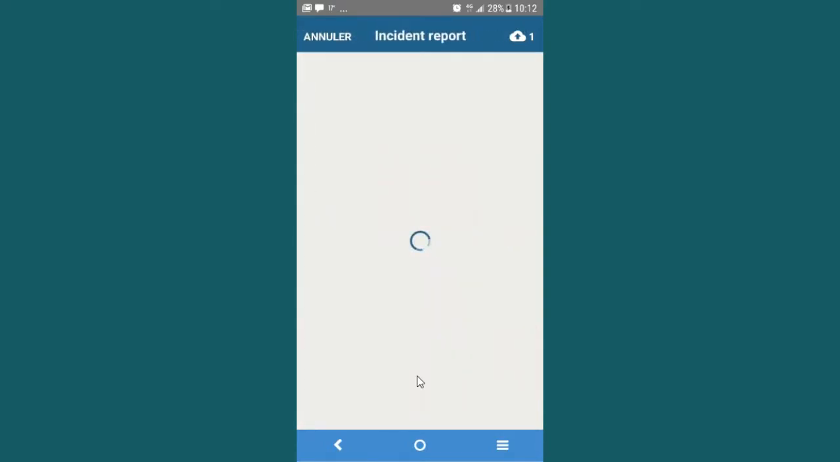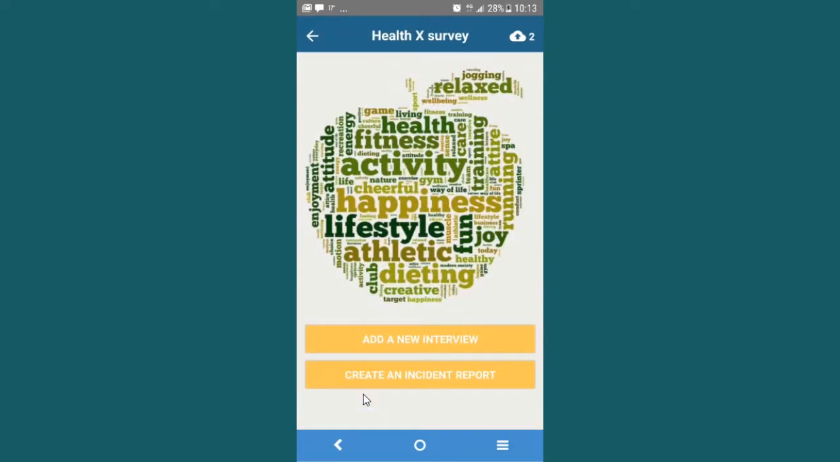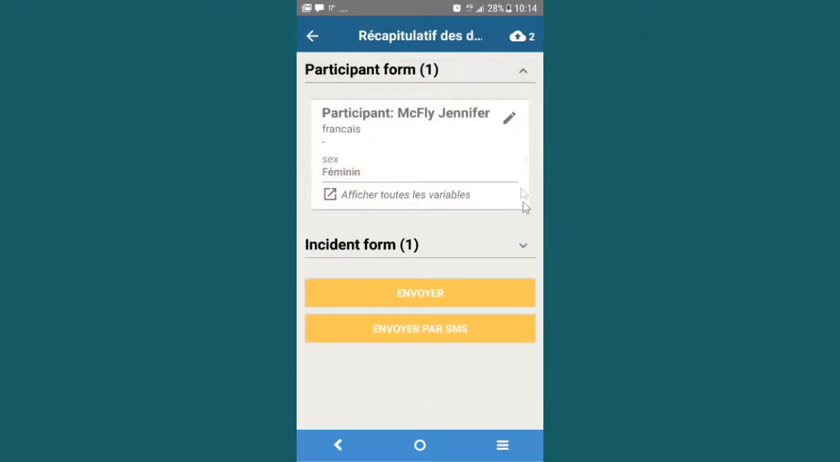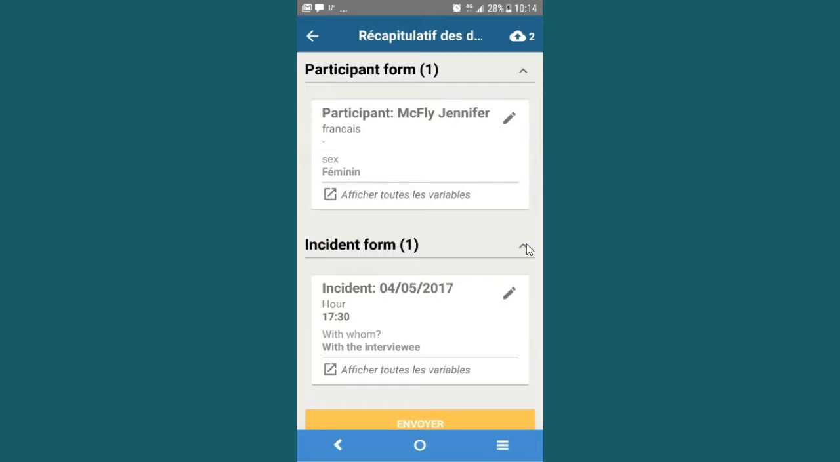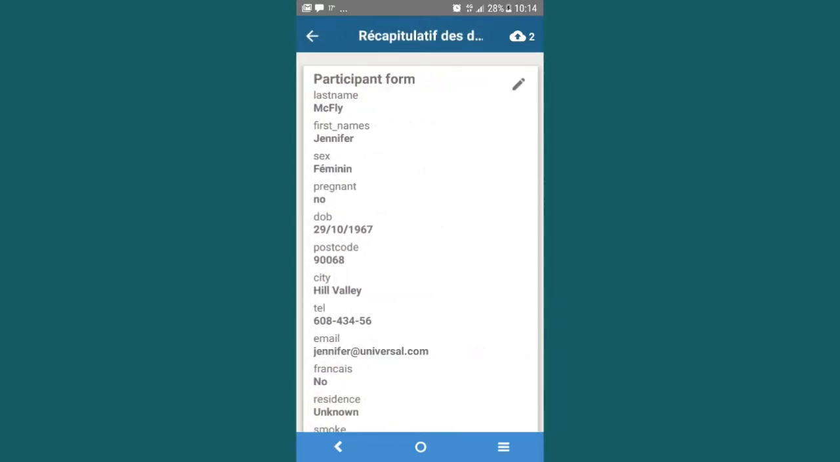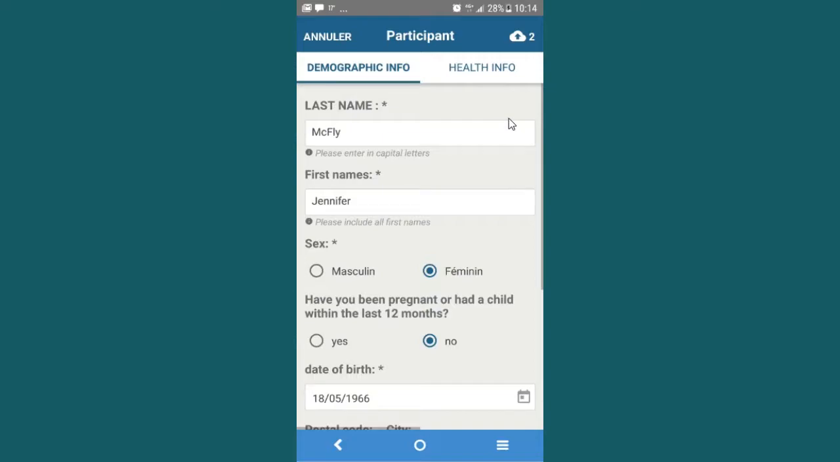Let's quickly fill in a second form, but this time the incident form. Now that it is saved, you can see that there are two files ready to be sent to the server. I'll tap on the cloud icon and see a recap of my data. There's one for each form. I see a preview of each one. Which variables I see was set in the Epiconcept editor. Or I can open up each one and see the responses for all the variables. I can go back and edit the form via the pencil icon as well if needed.